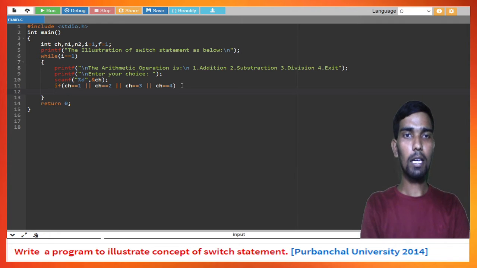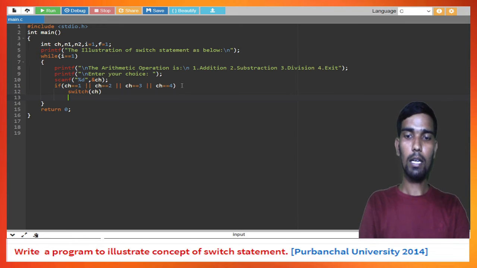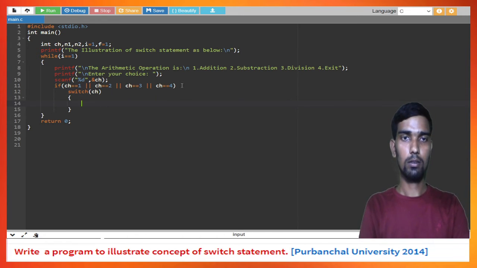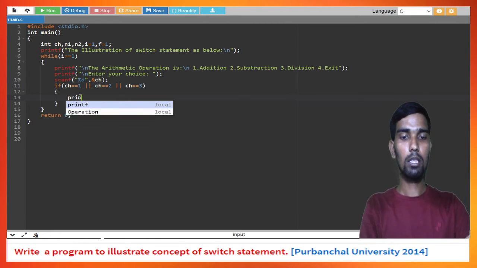Okay, so if that is the case, we will do switch of ch, and in that we will write all those cases. Sorry, beforehand we also have to do something. If this operation is from 1 up to 3 only, we have to read the numbers too, right? So here we are reading, so we need not write it everywhere.